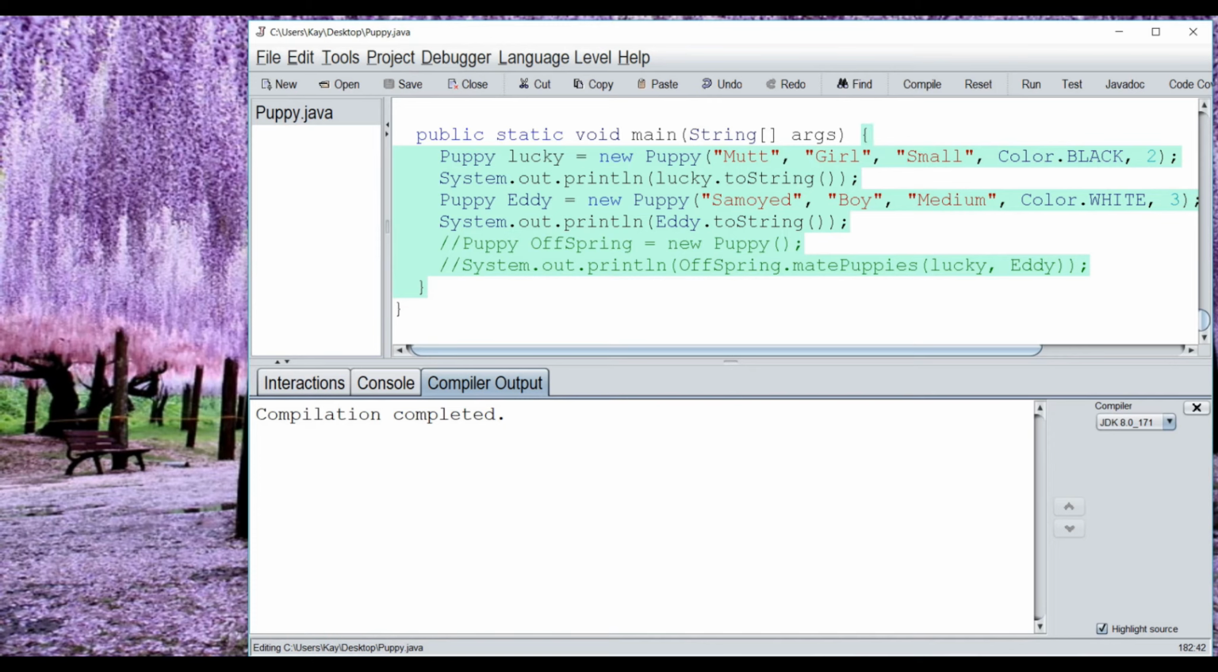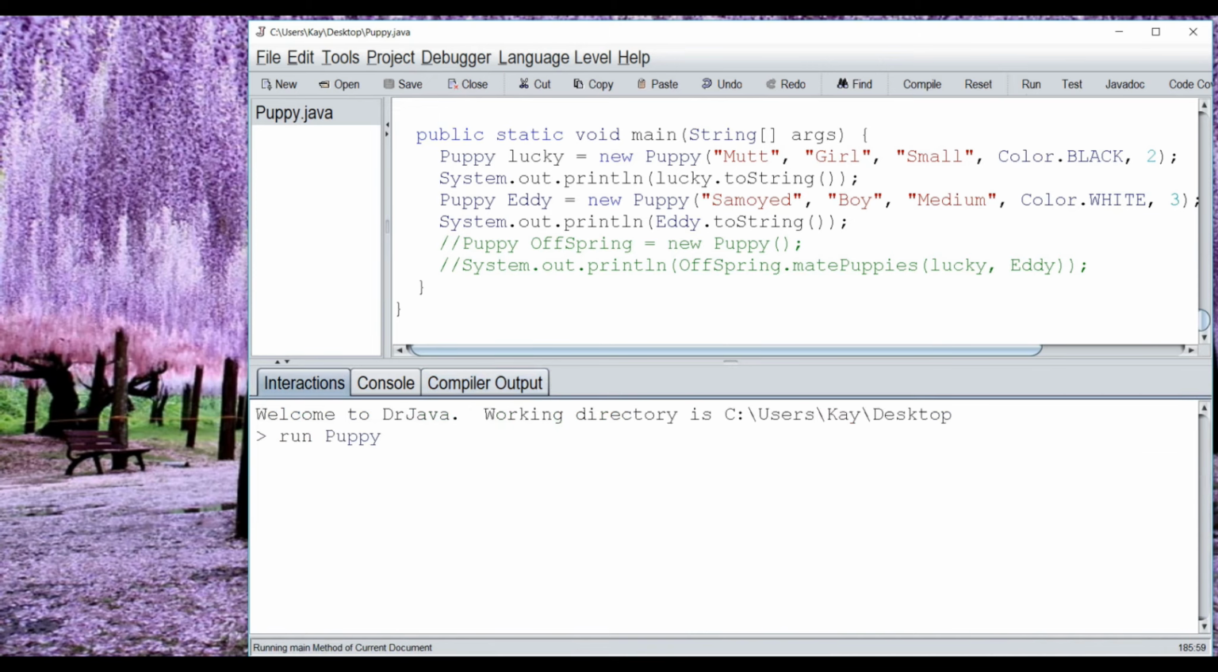Here I would like to demonstrate the puppy user-defined class. First, I made a puppy called Lucky. She's going to be a mutt, a girl, small, black, and 2 years old. Eddie is going to be a Samoyed, a boy, medium, white, and 3 years old. So I'm going to run it.